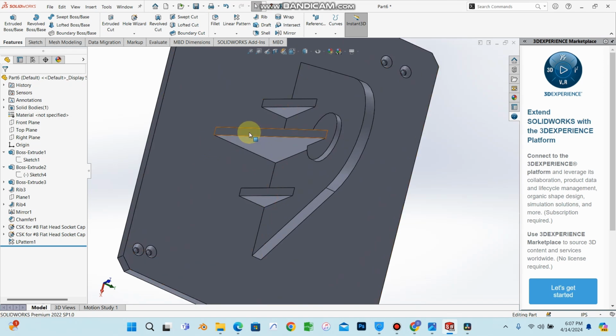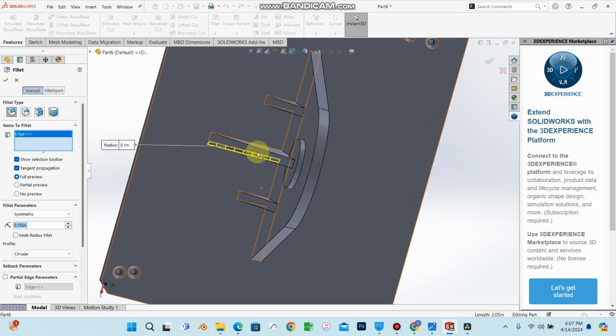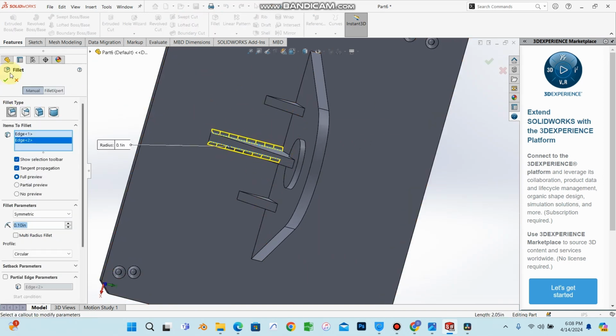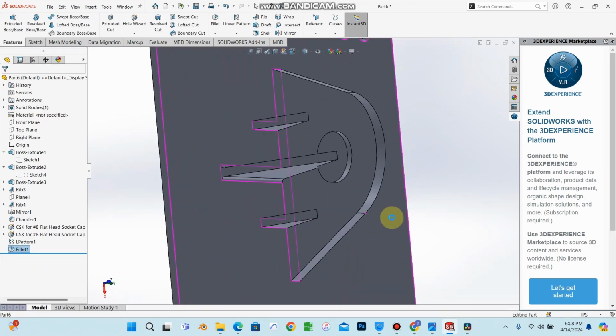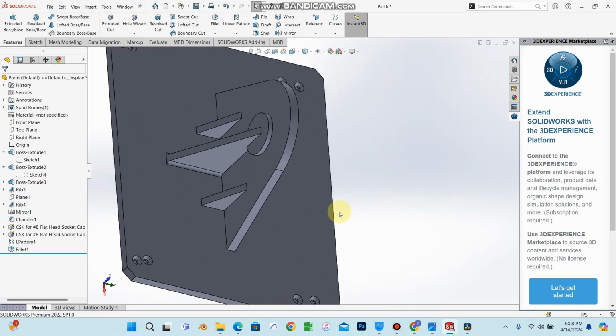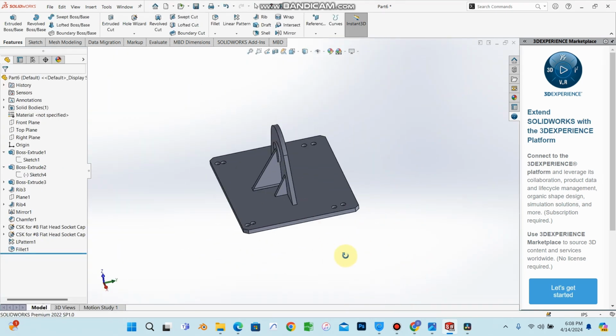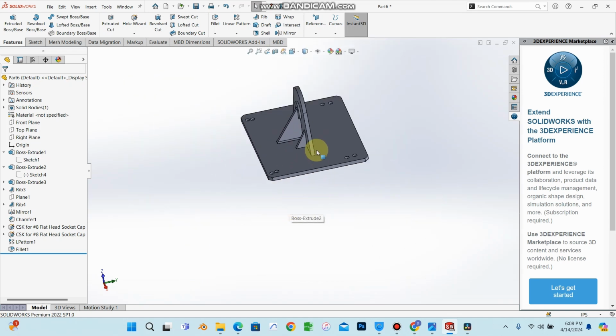You can add whatever. If there's a fillet here from your exam sheet, you can add a fillet by going to fillet, clicking here. Okay, clicking here, and then that's it. So this is the bracket, and then that's it for now.